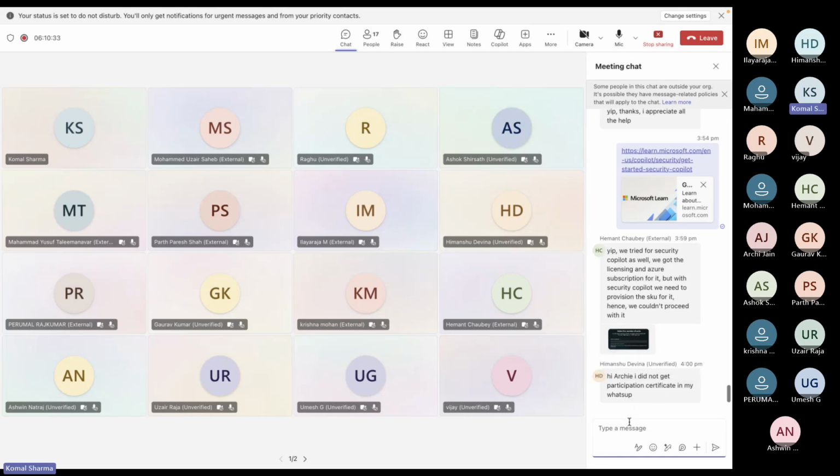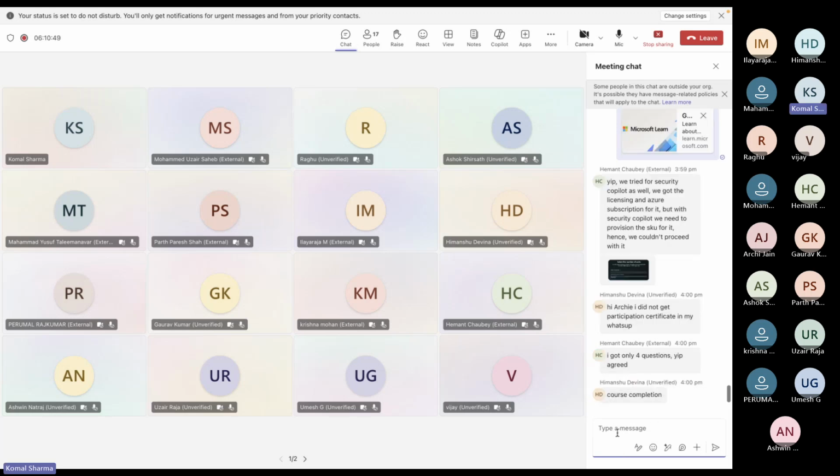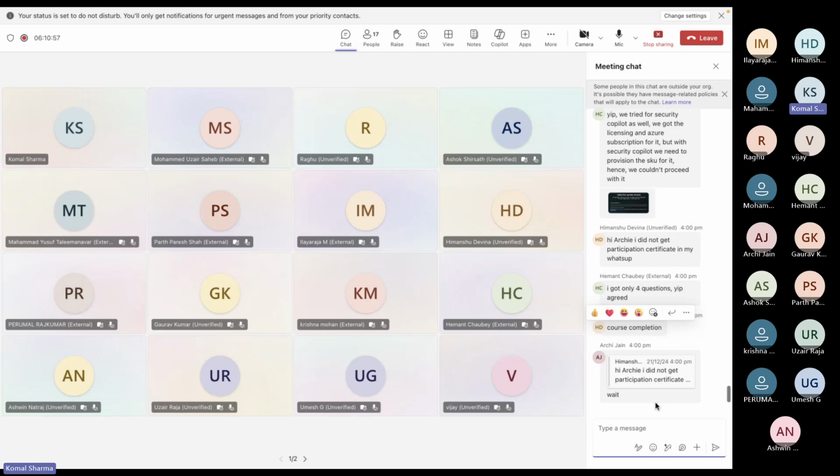Himanshu, there is no participation certification provided. Okay, you got four questions. Okay, so Himanshi, a course completion badge is provided to everyone. You need to redeem it. So it is not a kind of certification we are providing. We are just providing you the badge. You need to redeem it. Himanshu, you can only redeem it by using your Learn profile.